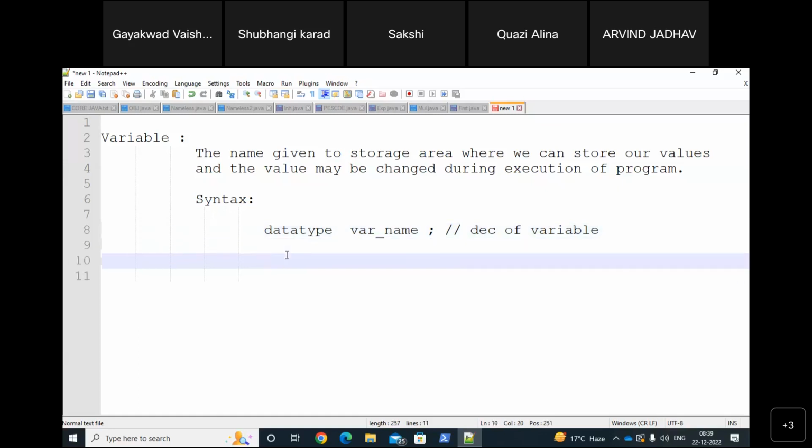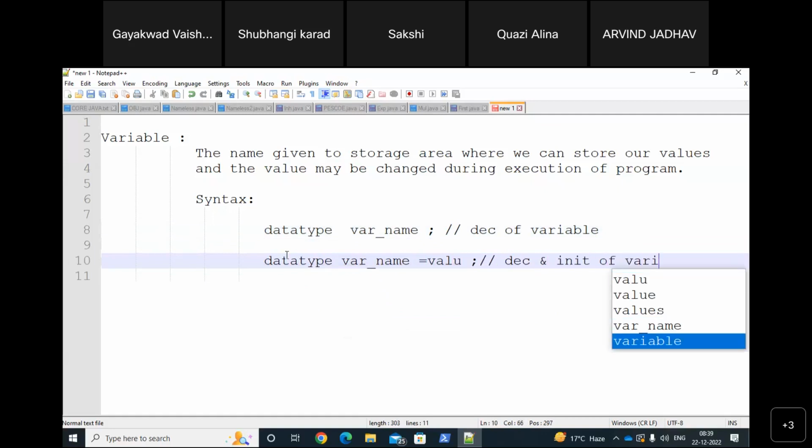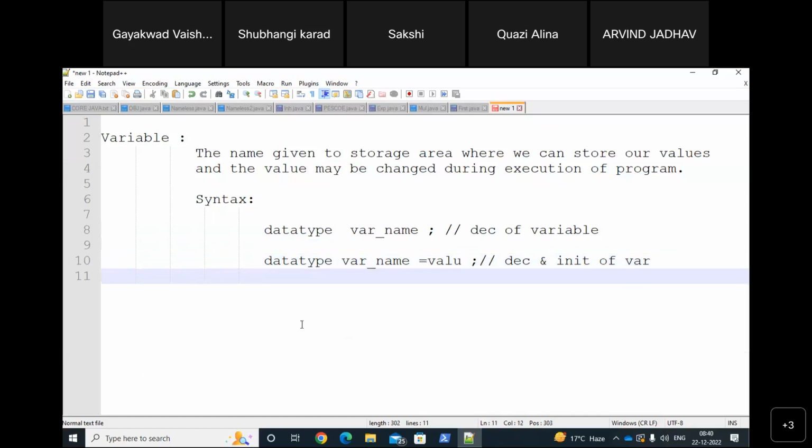Okay. The second method is data type, variable name, equals to value. That method is called a declaration and initialization of variable. When should we use this technique? See, if you know the value of the variable, in that case we will use declaration and initialization.